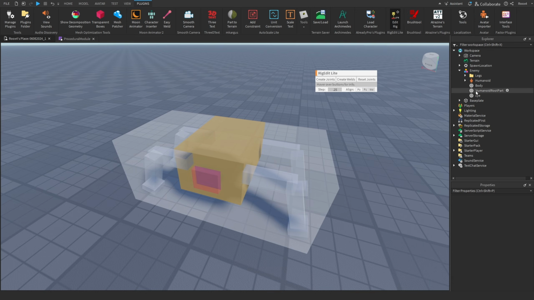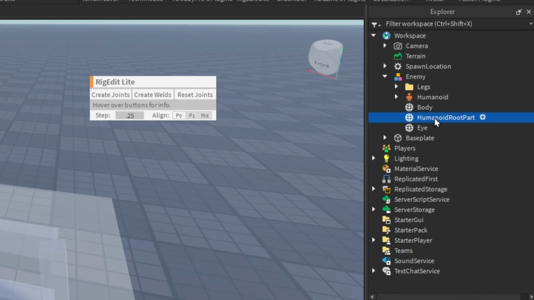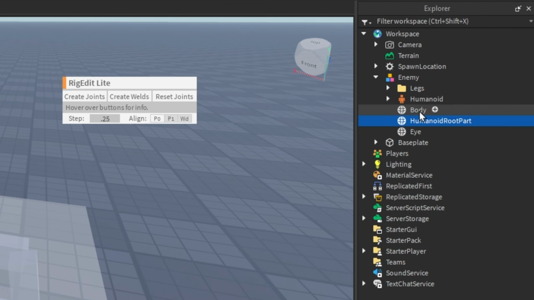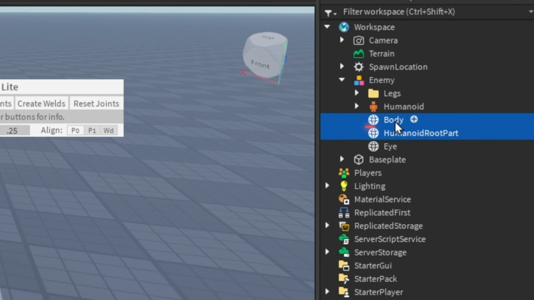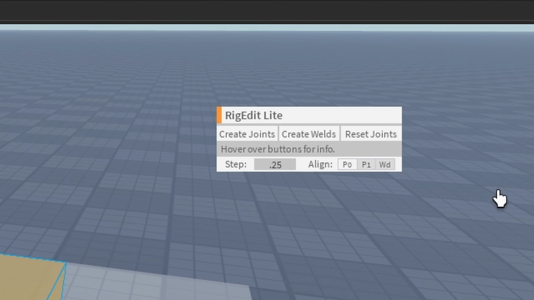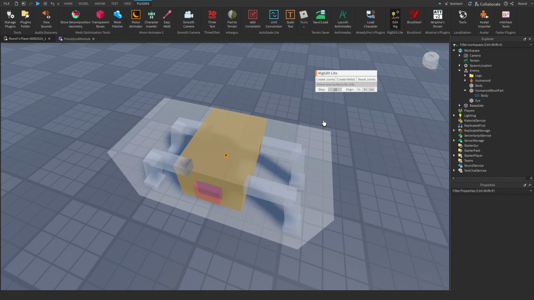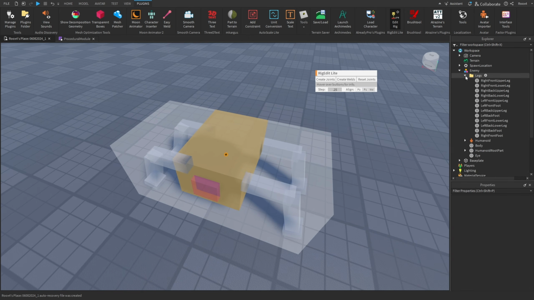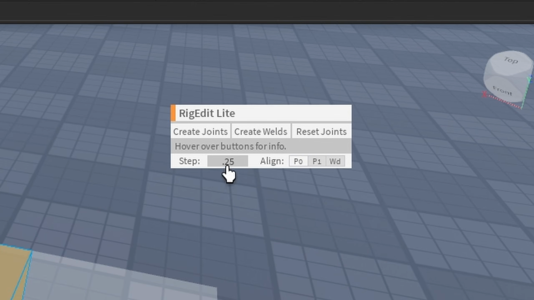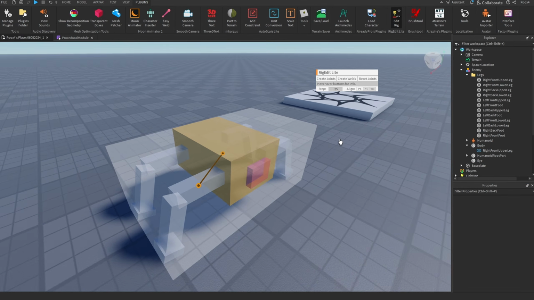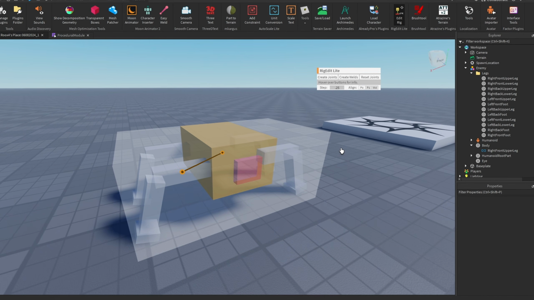Now onto the rigging itself. The very first thing you're gonna do is select your humanoid root part, then hold Ctrl and select the main part of your model. So in my case it's a part called body, and then you press create joints. You can see there is a joint in the middle, and now we have to connect this joint with the legs. So again you're going to select your main part, then the leg you want to connect, and press create joints. Now you can see there is a line, which means these two parts are now connected.